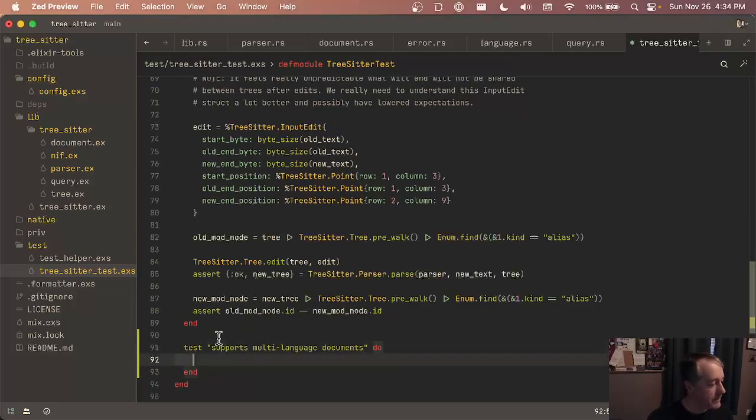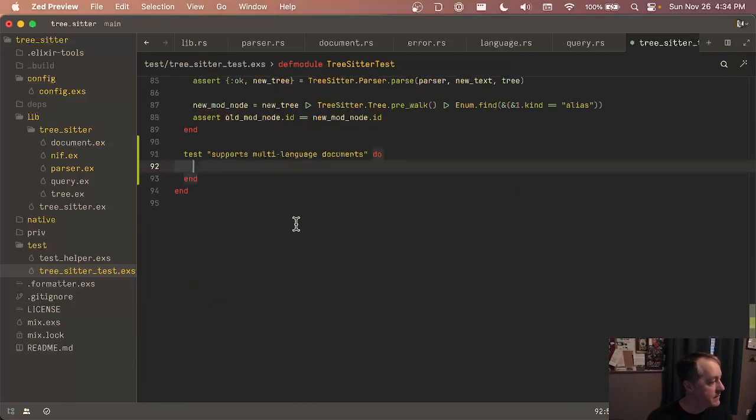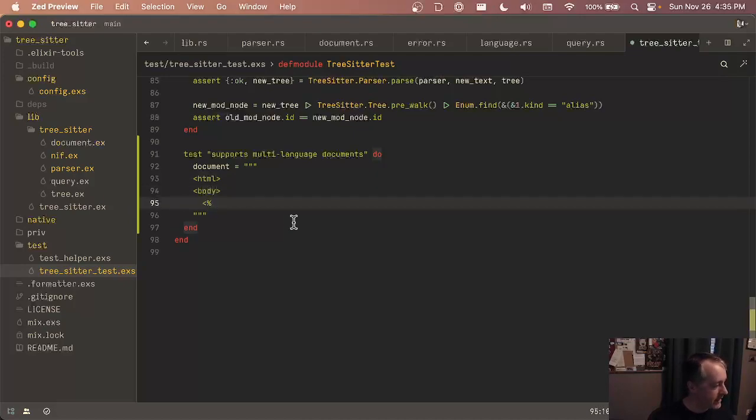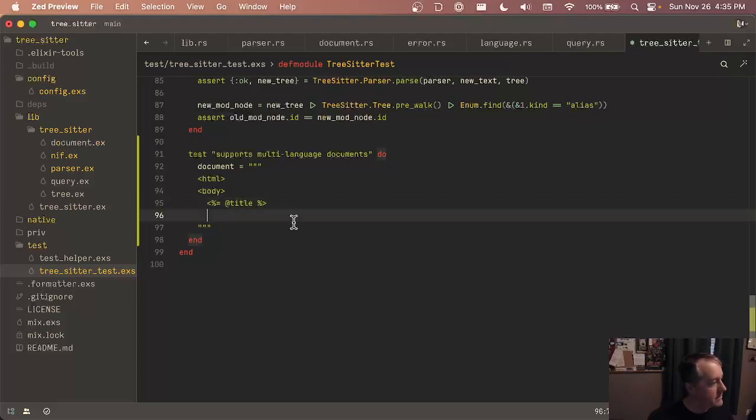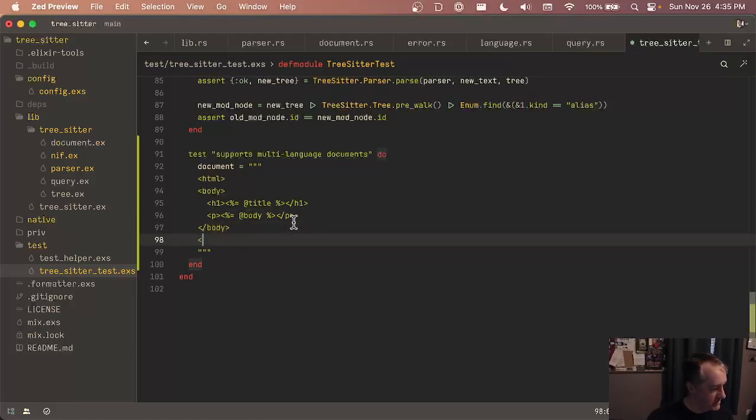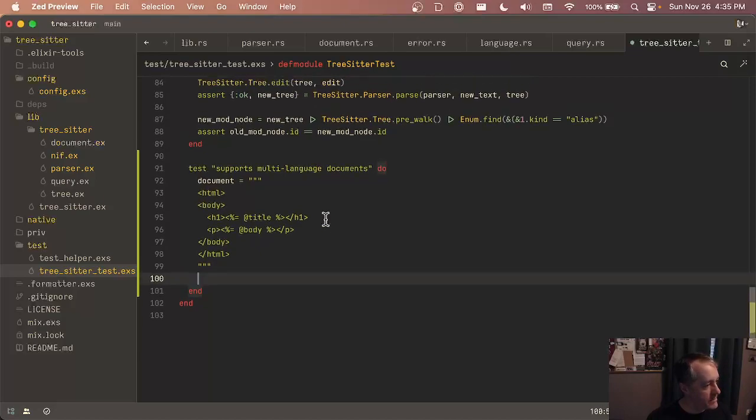Documents. Okay, so let's make a document, and we'll use this, and we'll say HTML, and I don't know, body. And then we'll say title like this. So it sort of looks like an EEx template, right? And this will be H1. And then we'll say P equals body, just to get a simple example, hopefully simple enough, that we can parse and we can start to use this API we've created.